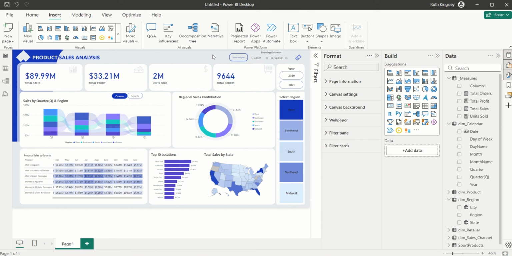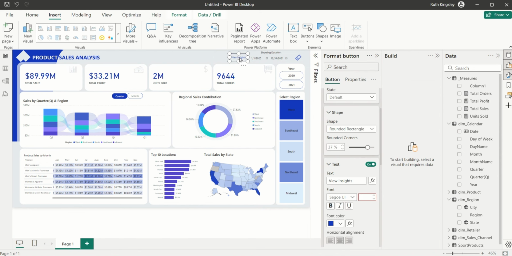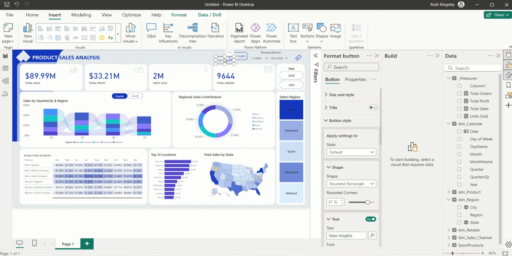For this view insights button, we are also going to create a bookmark. So we'll quickly create it at once. I'm going to duplicate this button. Once I duplicate it, I'll change the text for this duplicate button to clear insights. So this is what should show.